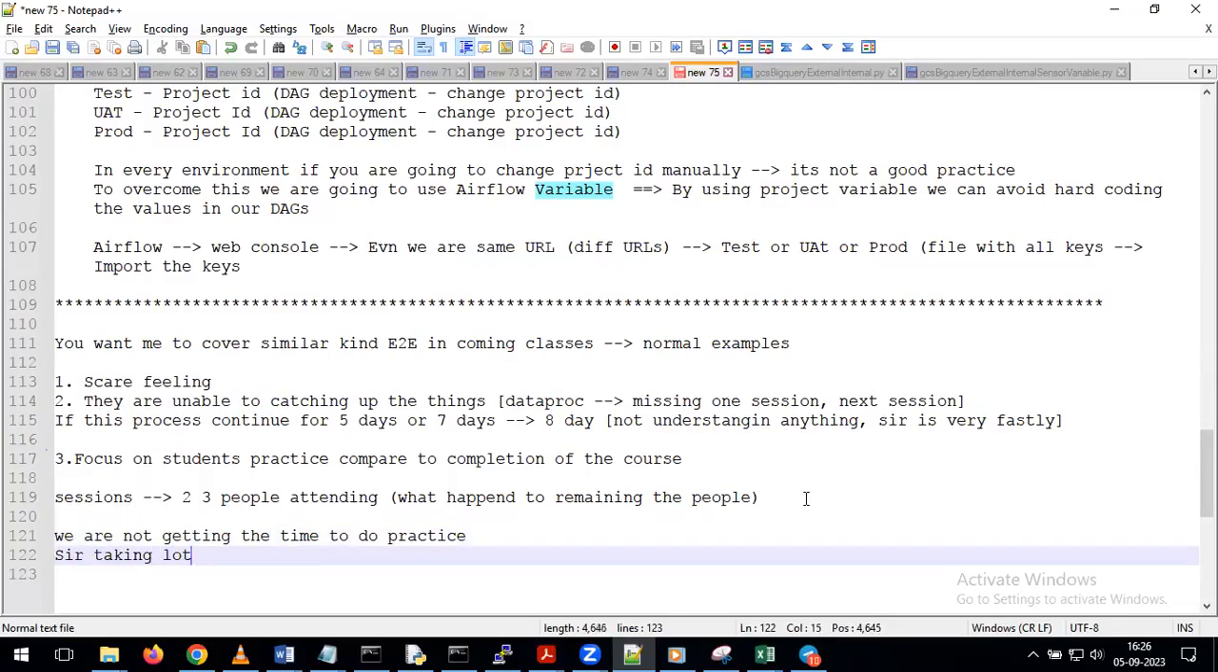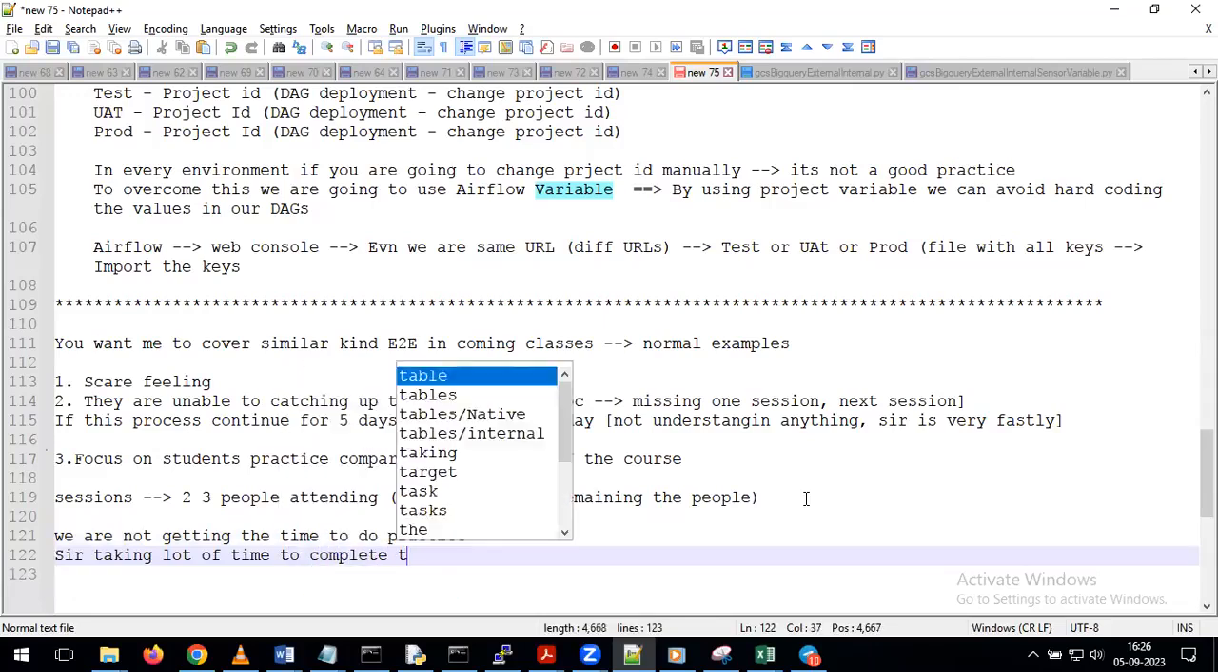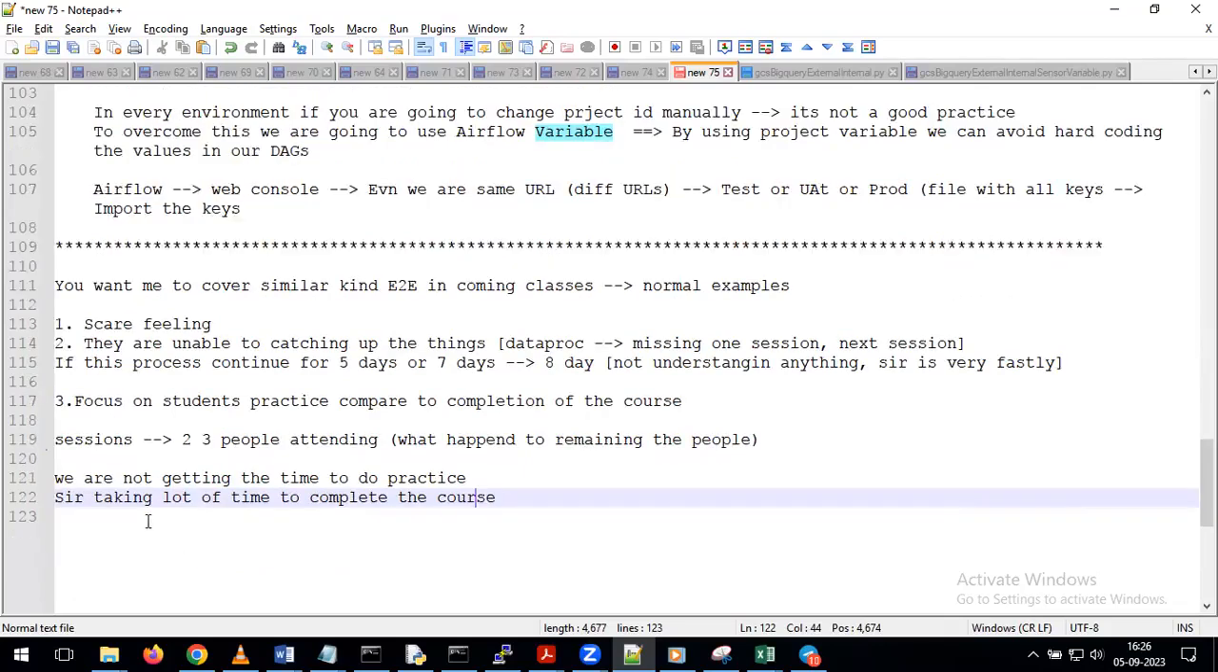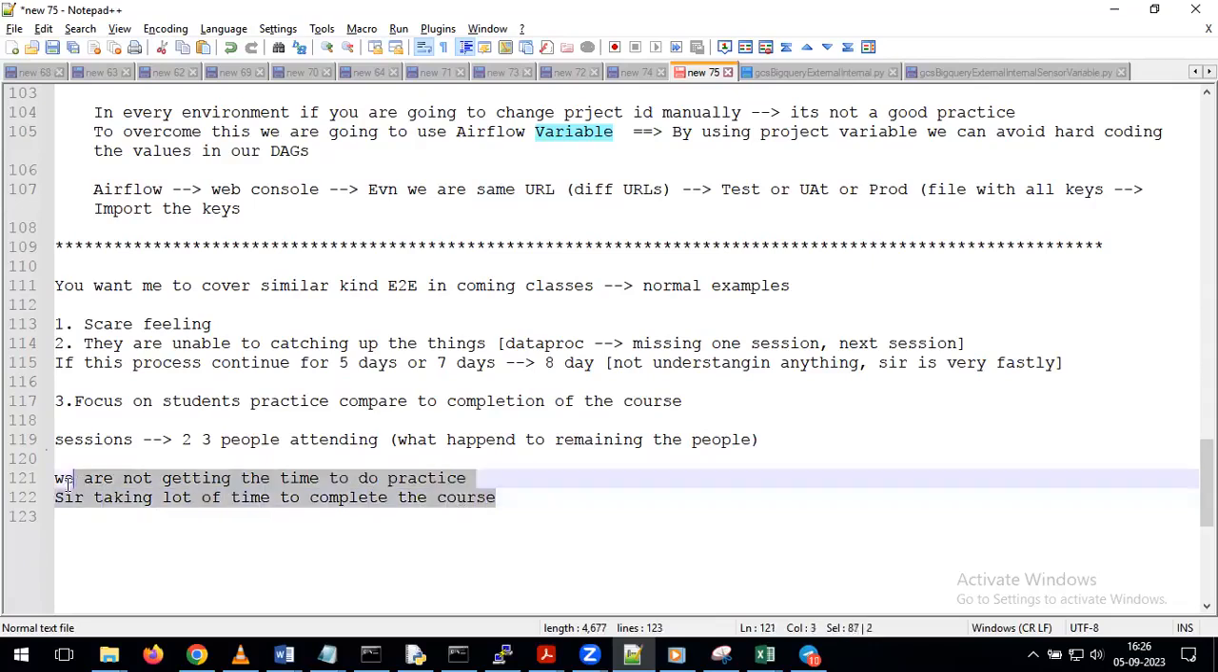And I got one more feedback: Sir is taking a lot of time to complete the course. If you observe here, both are completely contrary to each other. One person is saying, "Sir is not giving the time to do the practice." Another person is saying, "Sir is taking a lot of time to complete the course." I will take both in a positive way, but you need to understand, I am giving enough time for the purpose of doing the practice. In that class, I am giving the time.